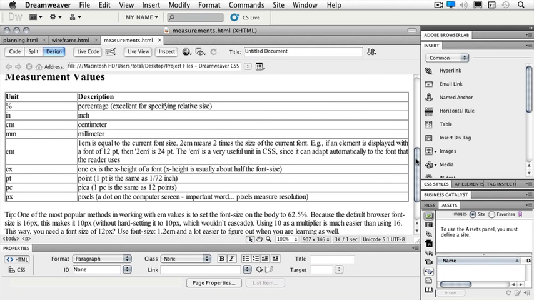So we've got our percentage base, really excellent for specifying relative sizing. Inches, centimeters, and millimeters are measurements that we could use, but we really don't for the most part in web design. Ems, now let's talk about ems. An em measurement is something that we use all the time in CSS, so we need to understand it completely.